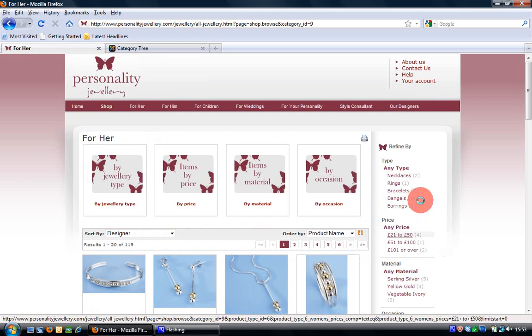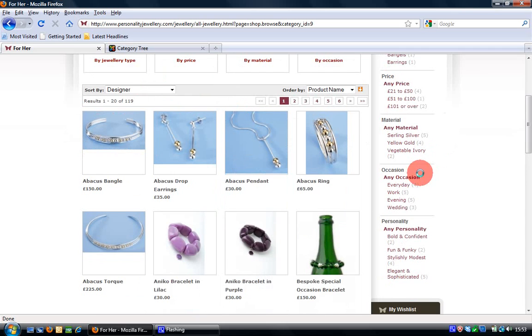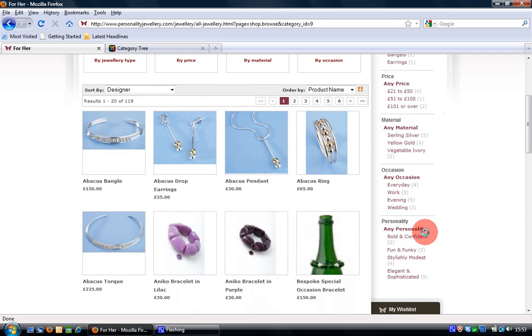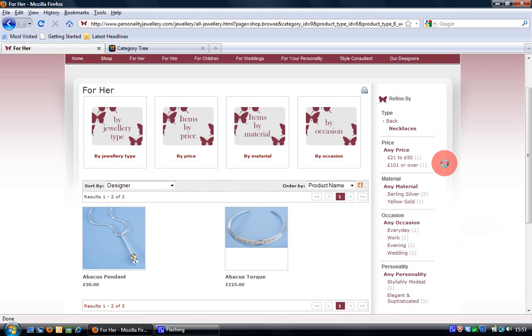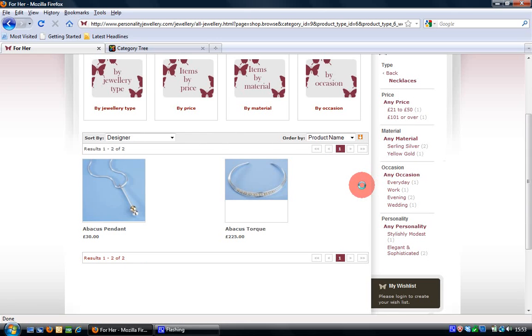Now, over in the right hand side here, you'll notice that we've got a column, Refine By, and within it, these different filters are based on the categories which I showed you earlier. So you've got by type, so you've got necklaces and rings and so on, price bands, material, occasion and personality, so we've actually got an extra type in there as well. And the idea is that you can select the filter that you're interested in, and it'll just show you the products over here on the right that you've selected.